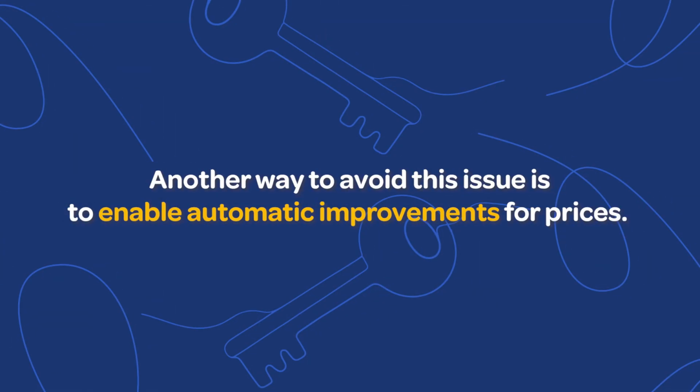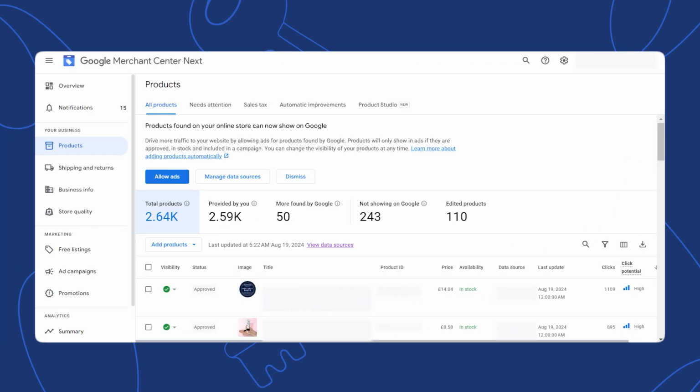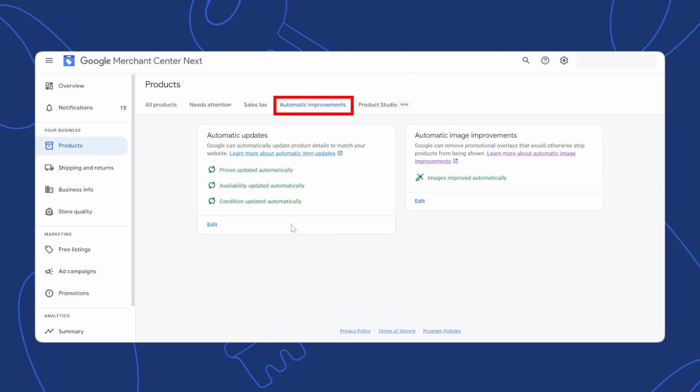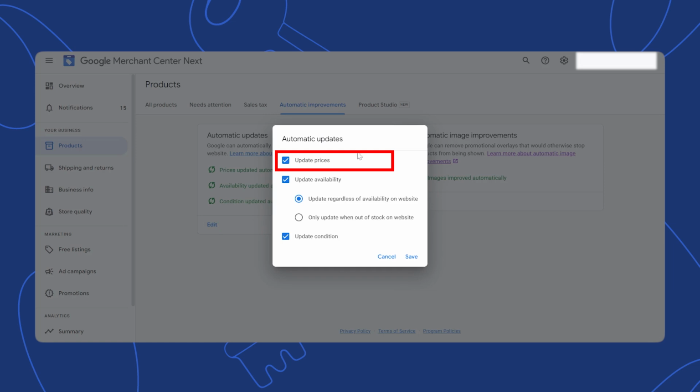Another way to avoid this issue is to enable automatic improvements for prices. This helps reduce price mismatches from Google not updating your pages. Going back to the product section in Google Merchant Center, you'll see different menus on the top bar. The menu we need to click is Automatic Improvements. Enabling this feature lets Google automatically update product details to match your website. Click Edit and ensure you turn on the Price Update feature. I also recommend enabling all relevant attributes to avoid potential issues with Google.